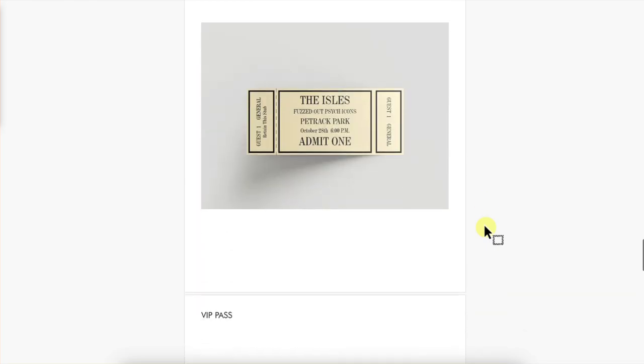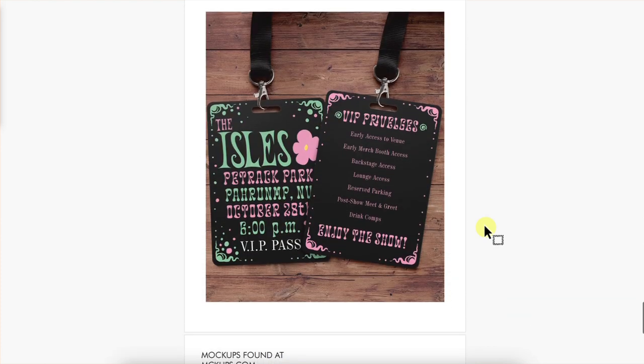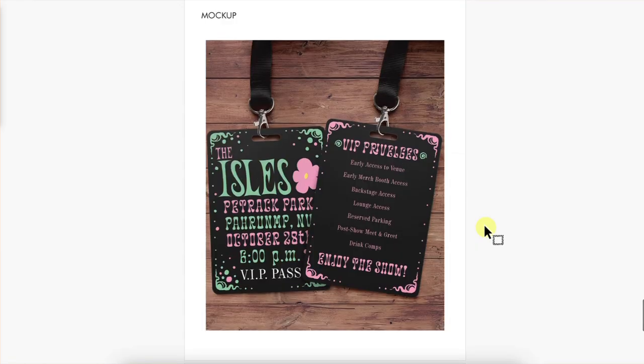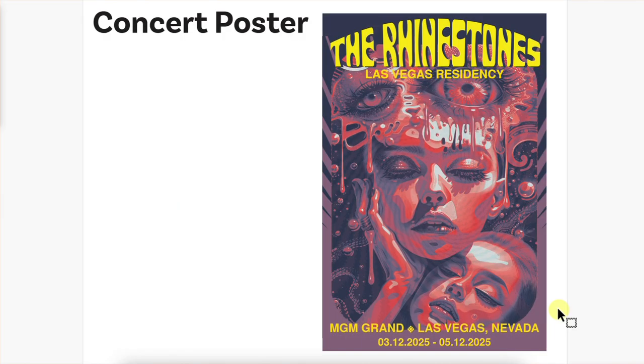There's our ticket. That's good. That works for the mock-up there. Oh, that looks great. This looks great. Okay, great. Good job. Thank you so much for including all of this. Next up is Raylin. Raylin, I didn't receive a PDF of just the two posters together, just a heads up there. So here's the poster in this presentation.